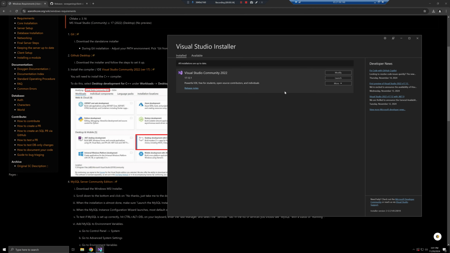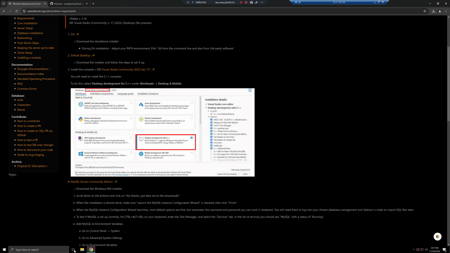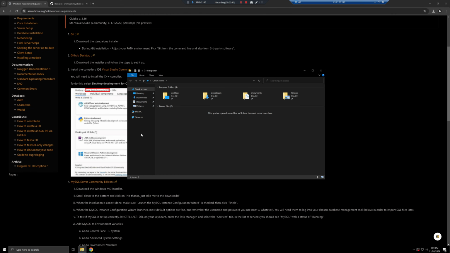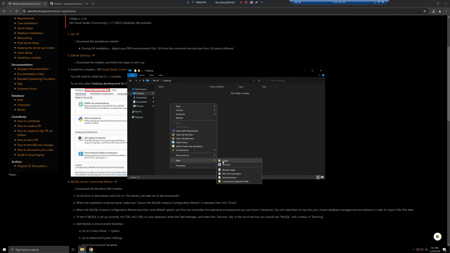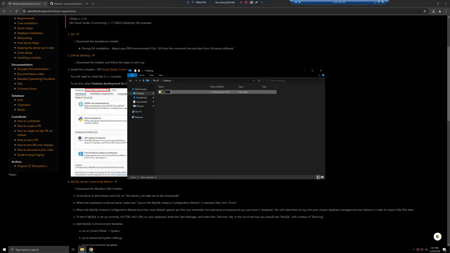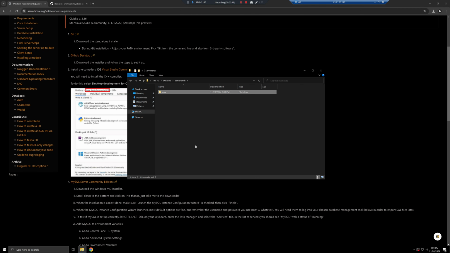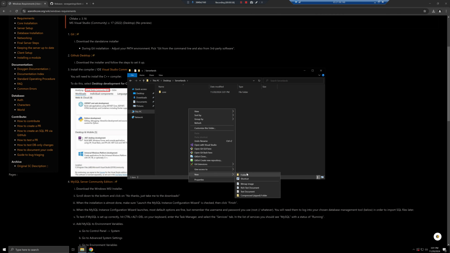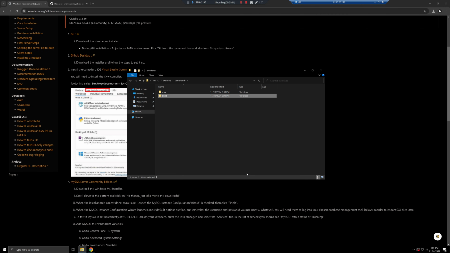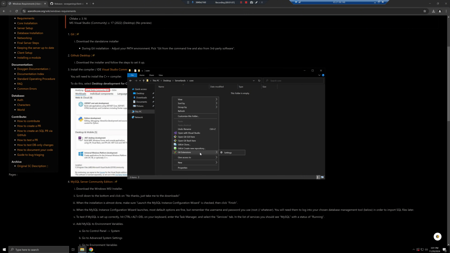So for now, we don't need anything from here. What we need for now is to go to the desktop, hit new folder. I'm gonna call my server Serverlands, like the channel name, and I'm gonna make 2 additional folders. The first one will be core, the other one will be build. So within core, I'm gonna right click and do Git Extensions, clone.